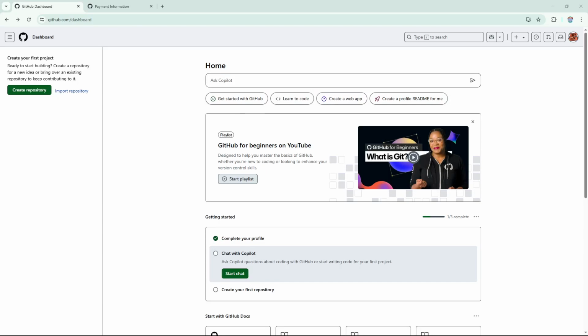In today's video, I'm going to teach you how to update your billing information on GitHub. Whether you're a seasoned GitHub user or new to managing your account's finances, this step-by-step guide will walk you through the process of accessing and updating your payment details with ease.